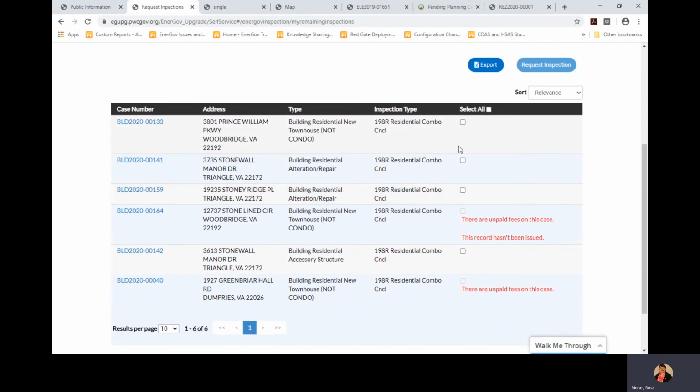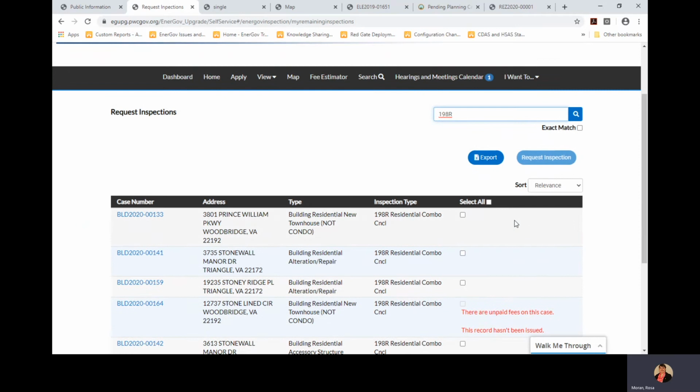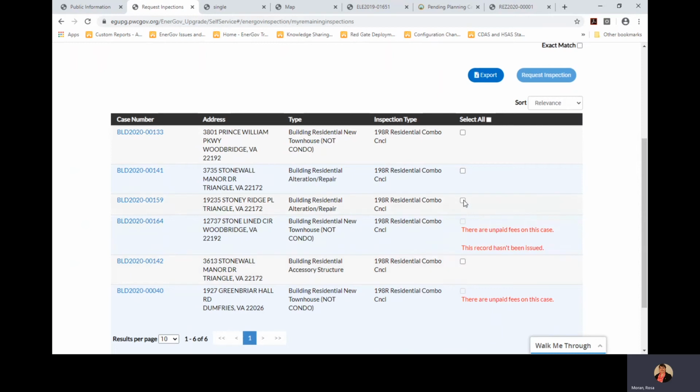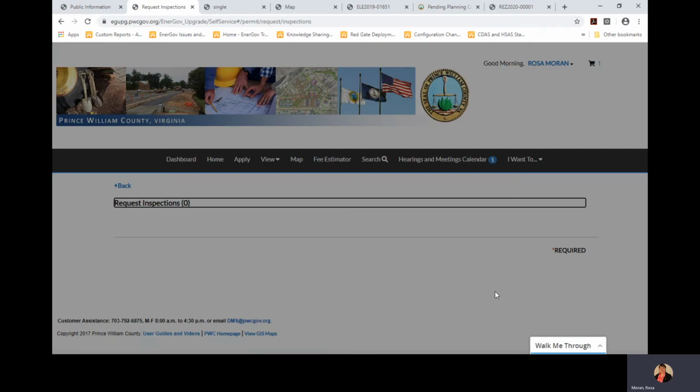As you can see, there's some here that are available. And then there's some that have unpaid fees or they aren't issued yet. So I can't schedule inspections on those. What the request inspection screen does is it basically lists all the inspections on every permit that you're associated to. So it's easy to search for the permit here, as well as search for specific inspection types to schedule inspections on. So let's go ahead and pick a couple of these. We'll do this one and this one. And we'll go ahead and say request inspection.